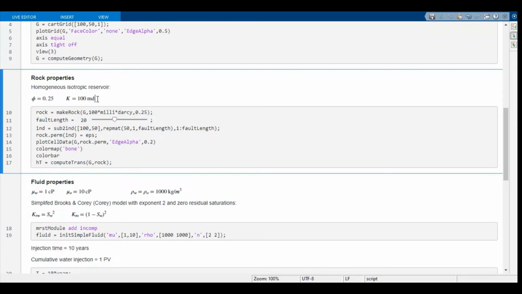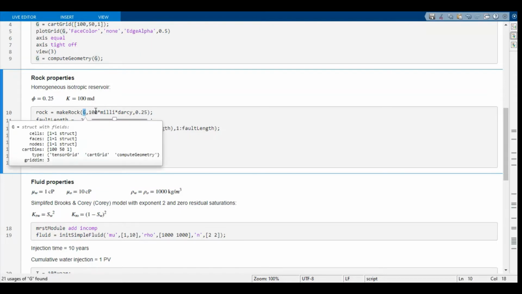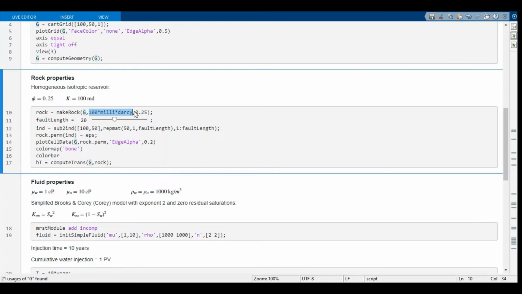In the x direction, in the y direction, and also z direction. Why? Because our reservoir is isotropic. In all directions, the permeabilities are the same. We use the function makeRock to specify these properties. G, the grid structure, is the first argument. The second argument is the permeability, and the third argument is the porosity. And we assign this to the variable rock.